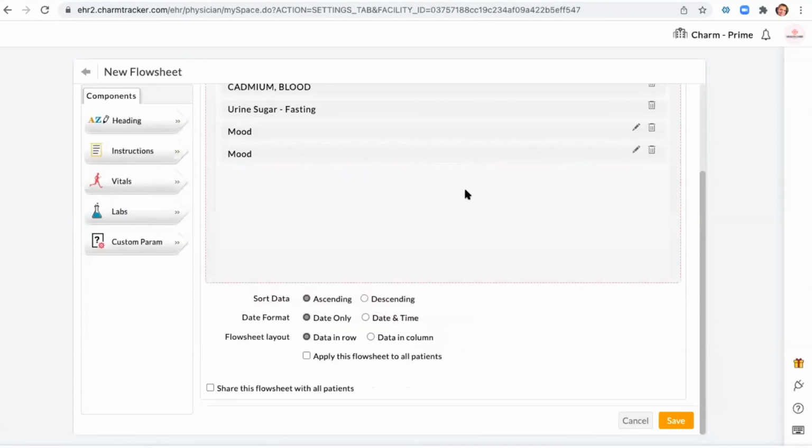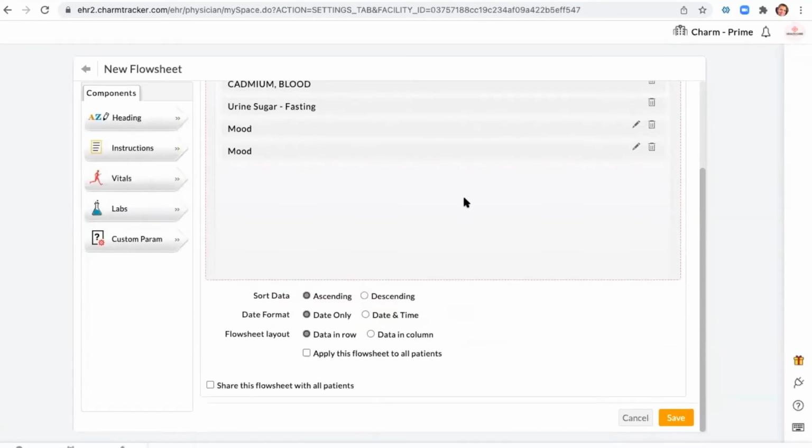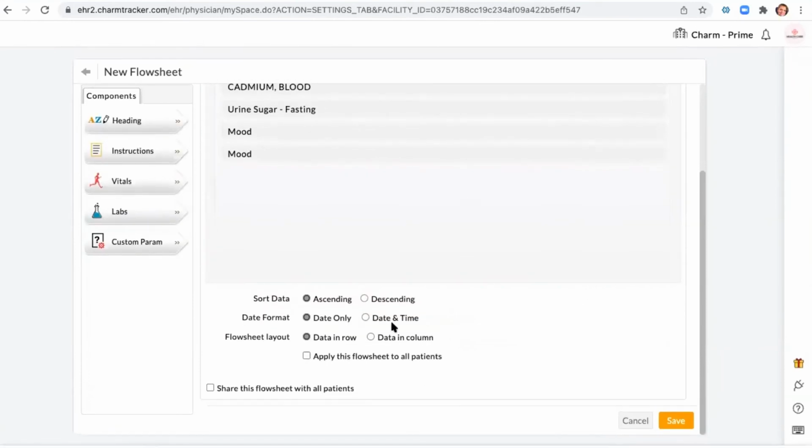The next important part about your flow sheet is just how you want that data to be displayed. If you prefer the data from the very last time you've inputted that flow sheet to populate in front of you, do descending instead of ascending. It's hard to go through ascending because then you're looking at the very first time you've inputted data for the flow sheet, and you have to scroll all the way to the right to see the very last time you've inputted it. Date format just matters if you need time to be involved. Data row is usually the best way to look at flow sheets.